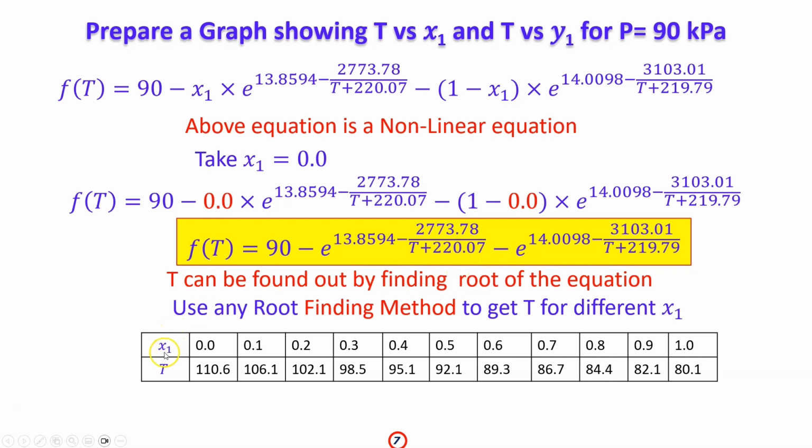So when x1 is equal to 0.0, we get that equation, and then we can easily get the t. We can use either Excel Goal Seek or MATLAB. I am not showing the MATLAB as well as the Excel here, so I'll make another video for that. If you solve that, you will get x1 and t.